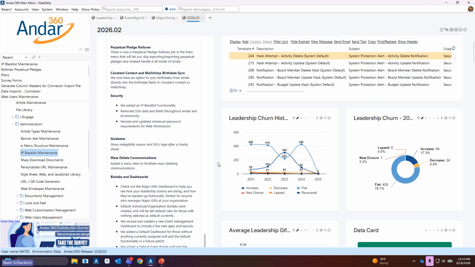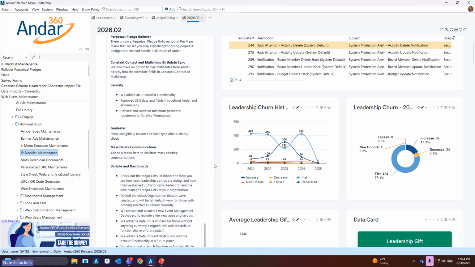GuideStar. So if you own the GuideStar integration, if you don't know about it, we have a GuideStar integration. It goes through and checks eligibility by matching data that's in your Andar database to the GuideStar database. And that's been working for a little while now. Thank you to all of the folks who have helped us improve that over the past couple of years. One thing that we added this service pack was the ability to give a little bit more detail about why an agency failed their check.